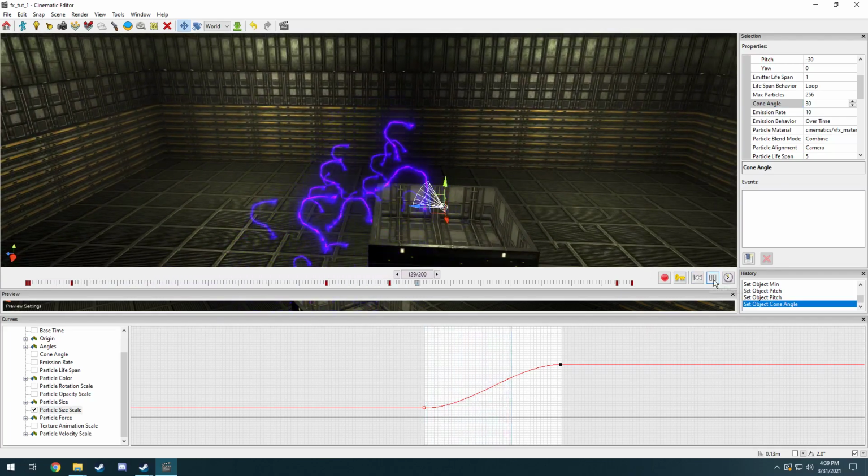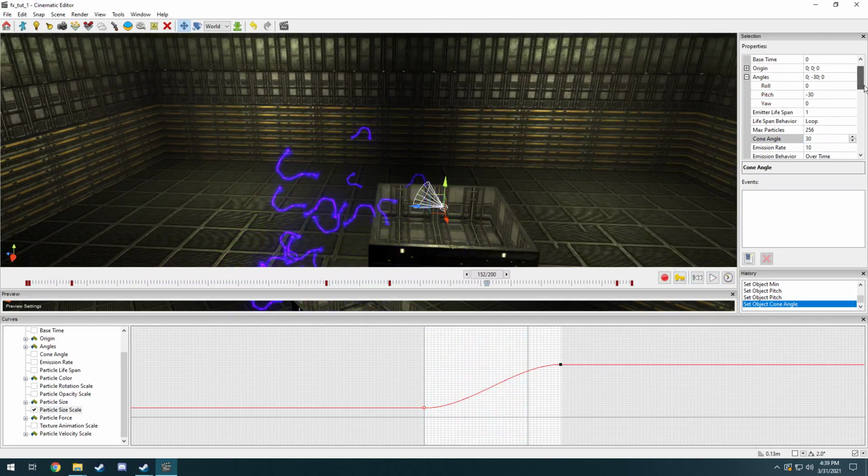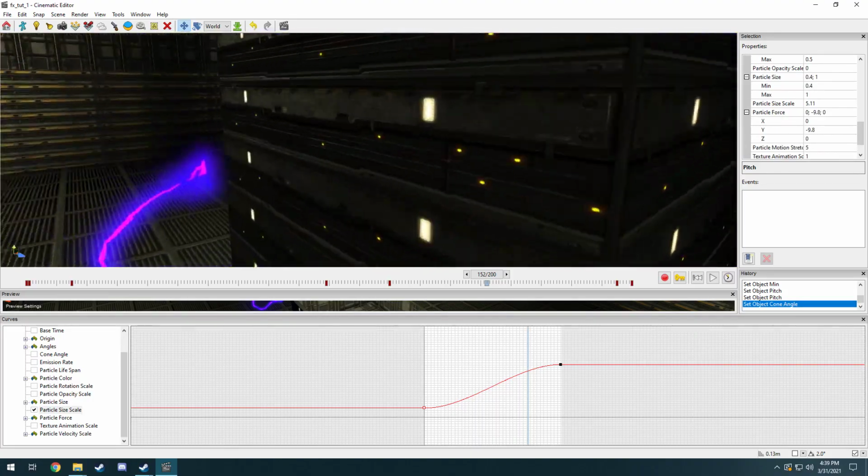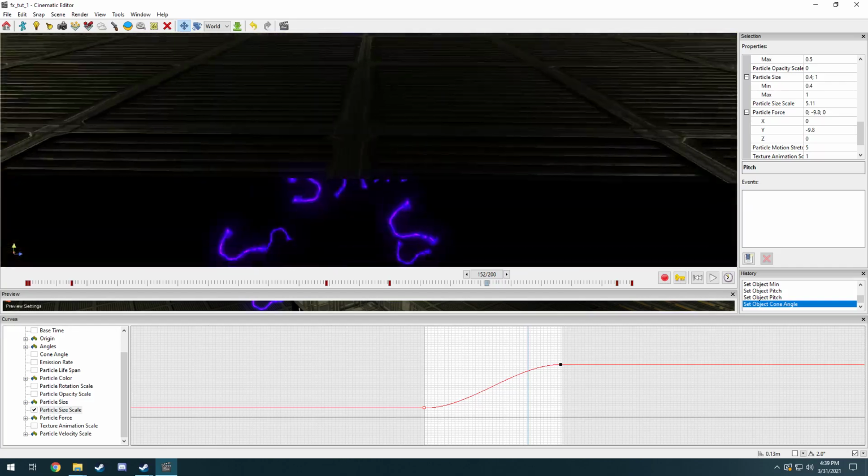Why are they doing that? I know why. So we've changed the pitch angle, right? Guess what that means? That means our particle force isn't the same anymore. That means what we were expecting is no longer the case. Remember how I warned about those values and angles?